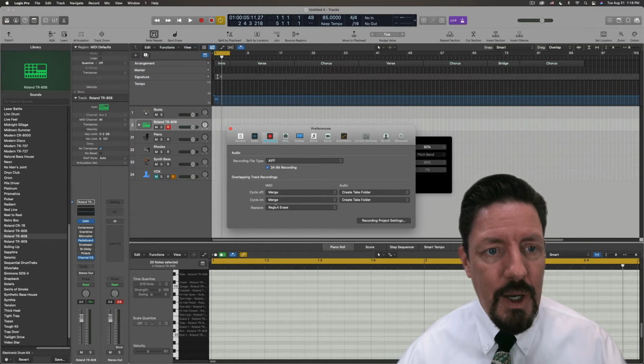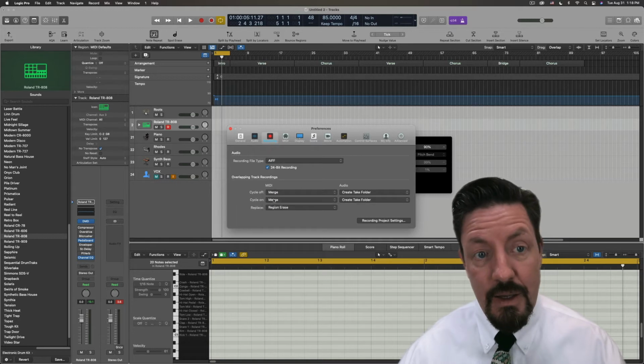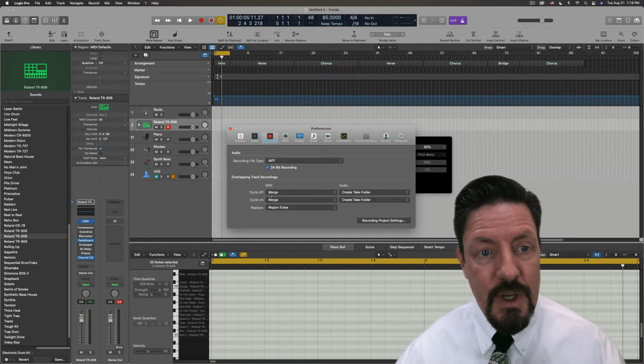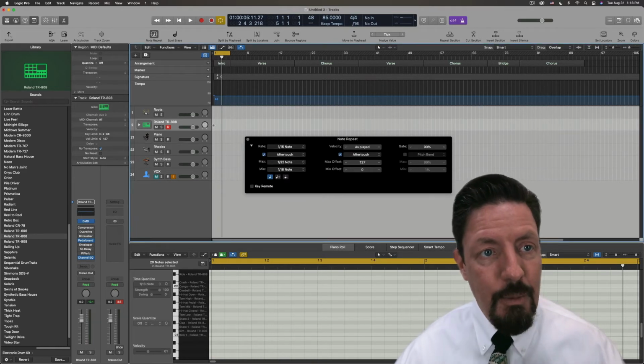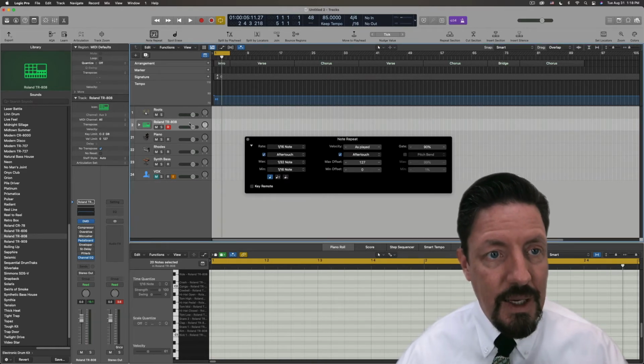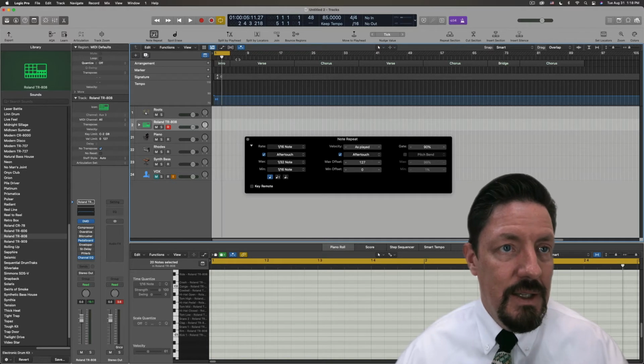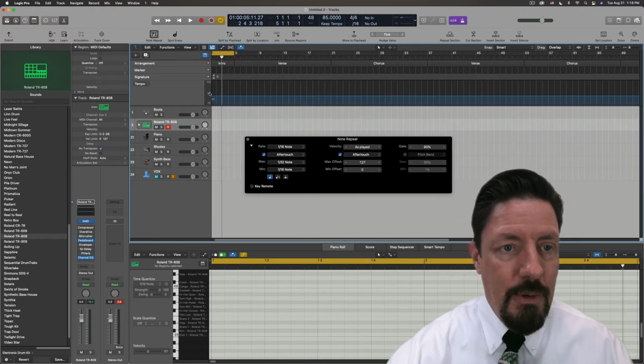With MIDI, we want it to merge either with the cycle on in this case, but even if it was off, I would turn it on for that. So it's going to merge. That means every time we record more onto this track, that MIDI data gets written into the file. That's what I want for the moment.